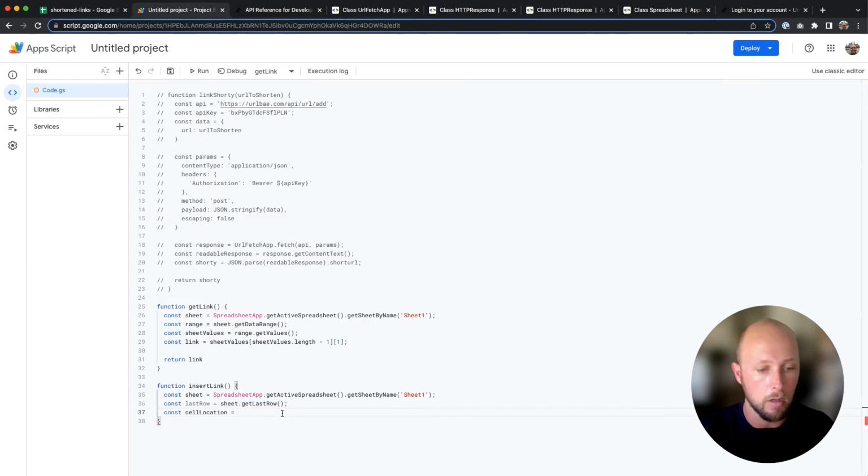And so we're going to use our backticks, and then we're going to insert C because we want to insert the link into column C. And then we're going to use our notation here for inserting the last row variable into that. So this will be something like C26 or C23, just however many rows we have in our spreadsheet. This will always be up to date essentially.